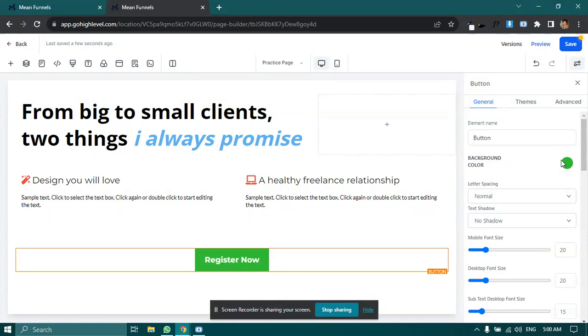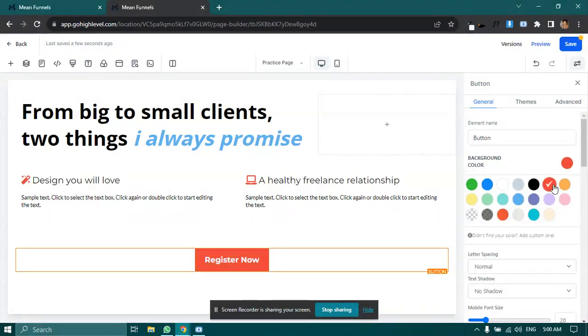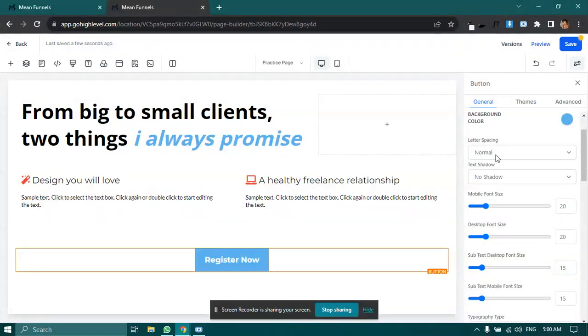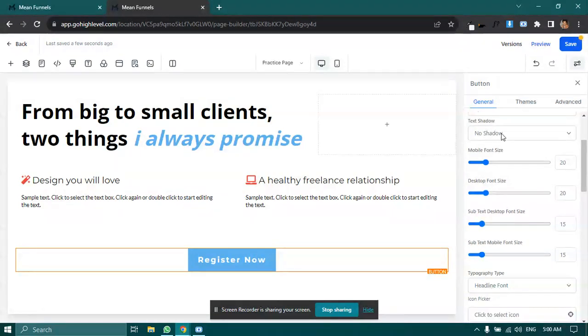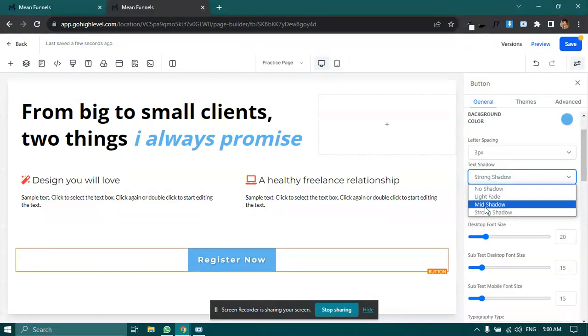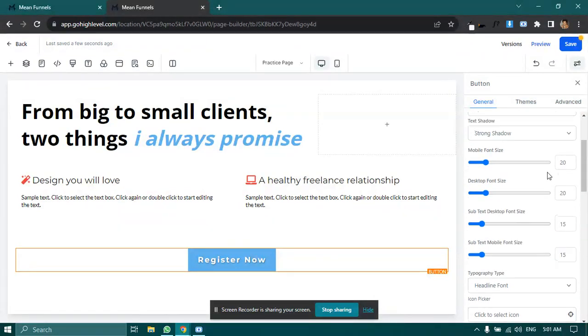to change its background color we can select background color, change whatever you want, and letter spacing you can add this. These are the only fixed, so I think this is better. And text shadow, if you want to add your text shadow in button you can add it from here. Light shadow is very light, and it is very hard to see, and I recommend you should use stronger shadow, but you have your own choice. These are some important things to notice.